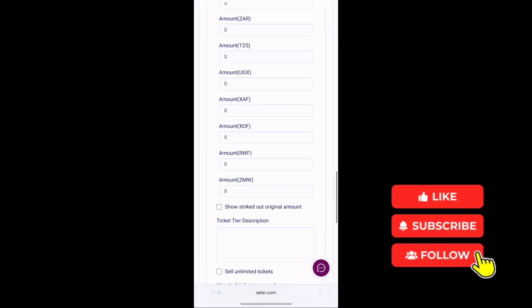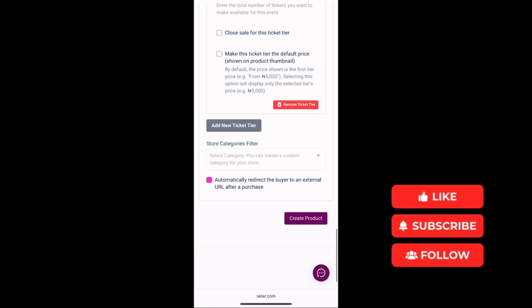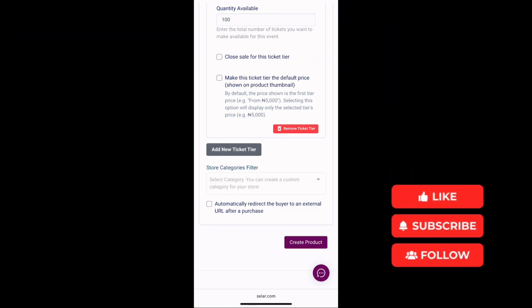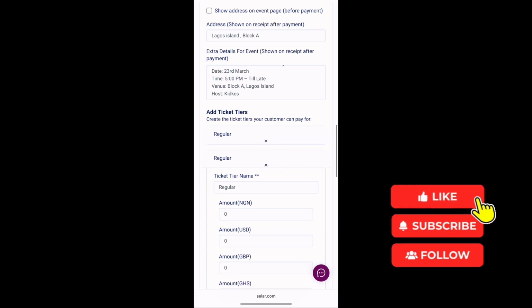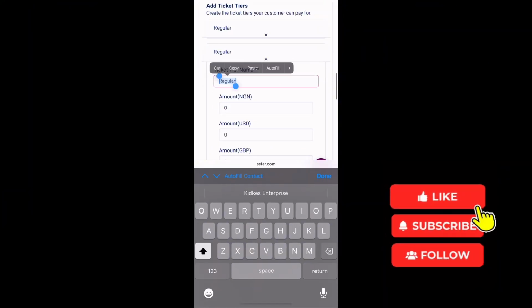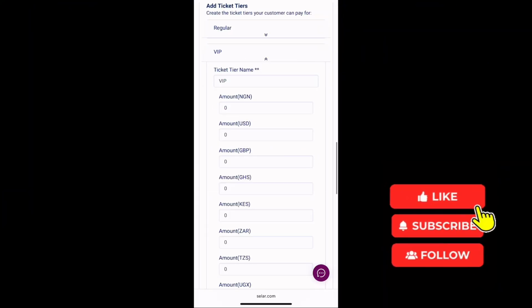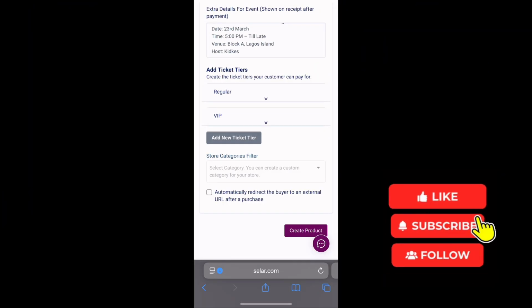It's going to drop down and bring out all the details you need to fill. If I have another ticket, because for this event I'm going to have two tickets, regular and VIP, I'm going to click on add new ticket tier. Okay, so as you can see, now I have two ticket tiers. This one is going to be regular, and this one I'm going to make VIP. So I'm going to change the tier name to VIP. Great.